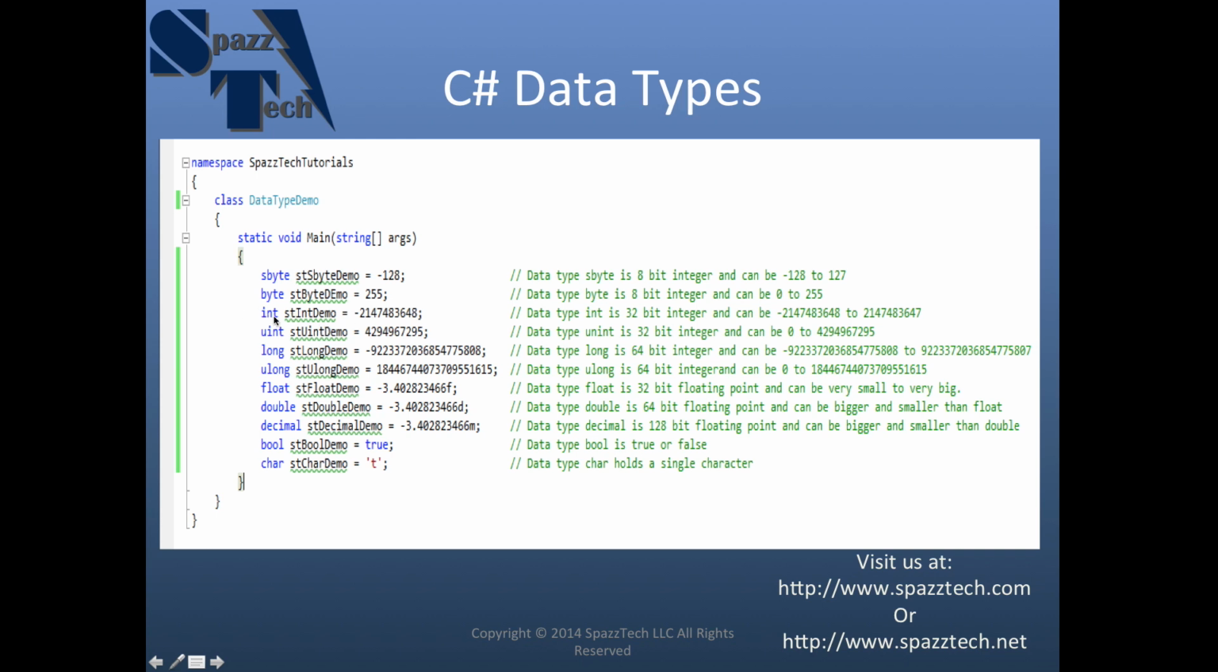Next is the int, which is the most common form of the integer. Again, a name and a value. An int is a 32-bit integer. It's signed, which means it can be negative or positive. I'm not going to read this all out, but here you can see this is the range of numbers it can be. So it's quite a bit larger than the byte.